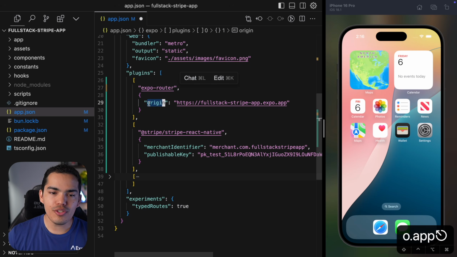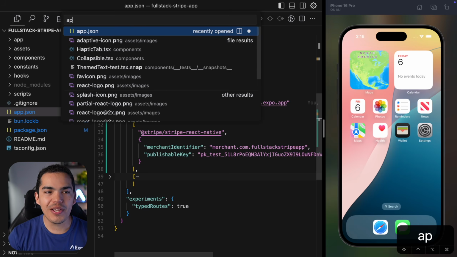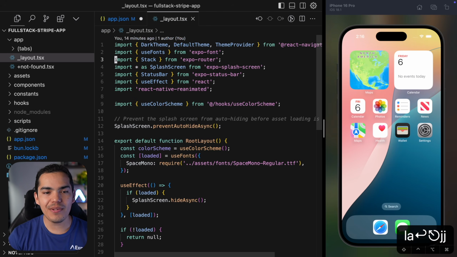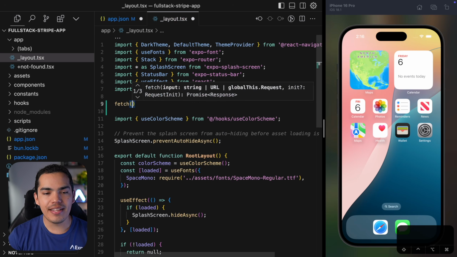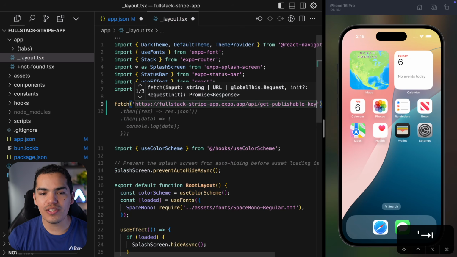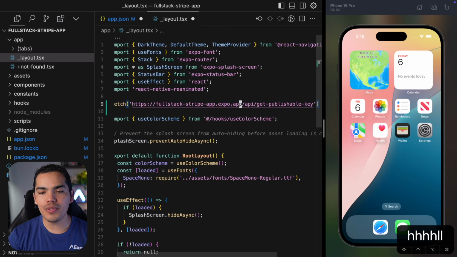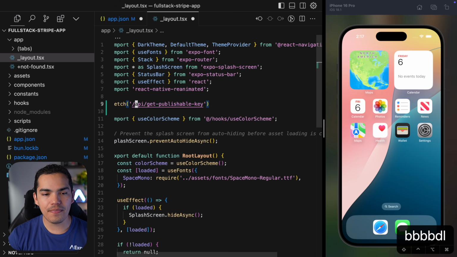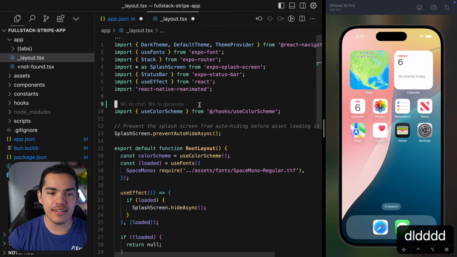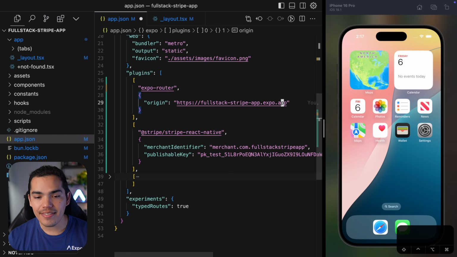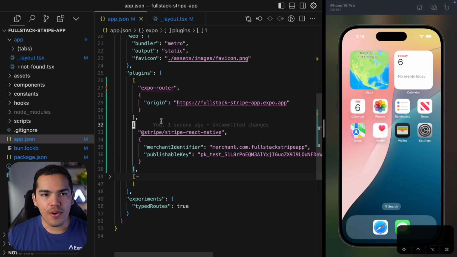This origin is used so that when we are referring to API routes in our code, we don't need to specify the origin. We can just specify the route. And to be more clear, let's go quickly to the layout. And what I'm saying is that instead of saying fetch and then add the entire link, as you can see there, because we're adding that origin, we can just say fetch and then pass the route, which is cleaner. Okay, so hope that makes sense. All right, so let's go ahead and hit save in our app.json.